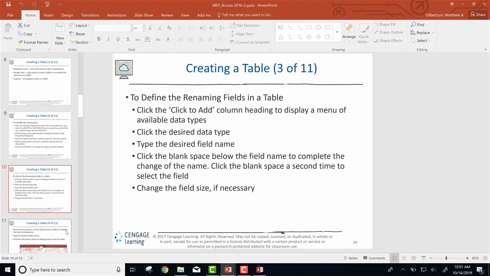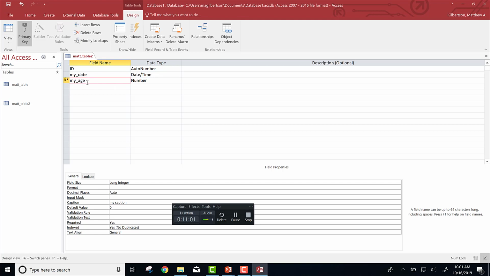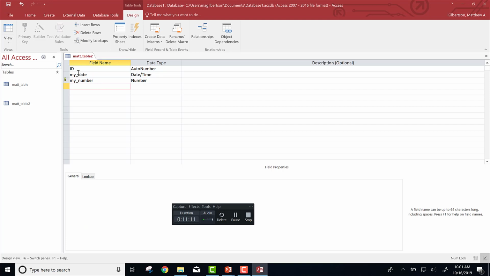We can also rename fields in our table. I've already shown you how to do that from Datasheet View, but you can also do that from Design View. So I'm going to go back over to my database, and I'm in Design View right now, and I have that field called my age. And perhaps I didn't mean to put my age, I meant to put my number. I can just edit it right here in Design View, and when I click away, now that's the new name for my field in my table.